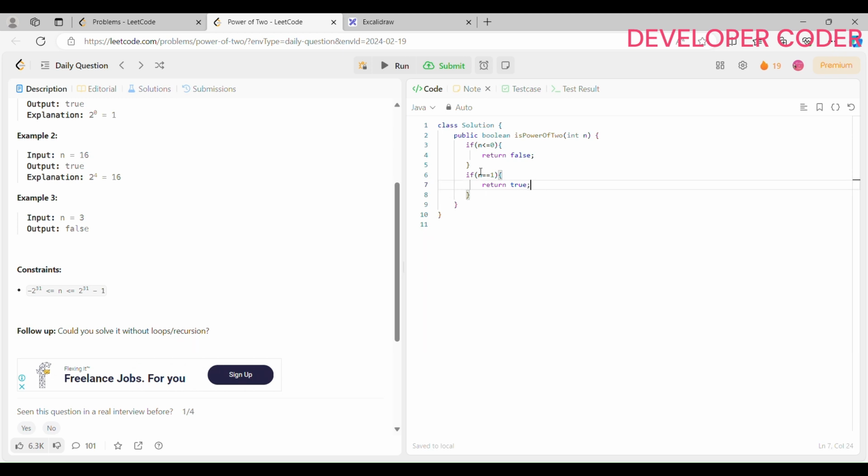One more thing that I'm going to check: if there is any odd number, then when I divide that number by 2, the modulus will be equal to 1. Let's say n is equal to 17, so 17 mod 2 will give the remainder 1, right? An odd number always gives a remainder of 1, so in that case also we have to return false.